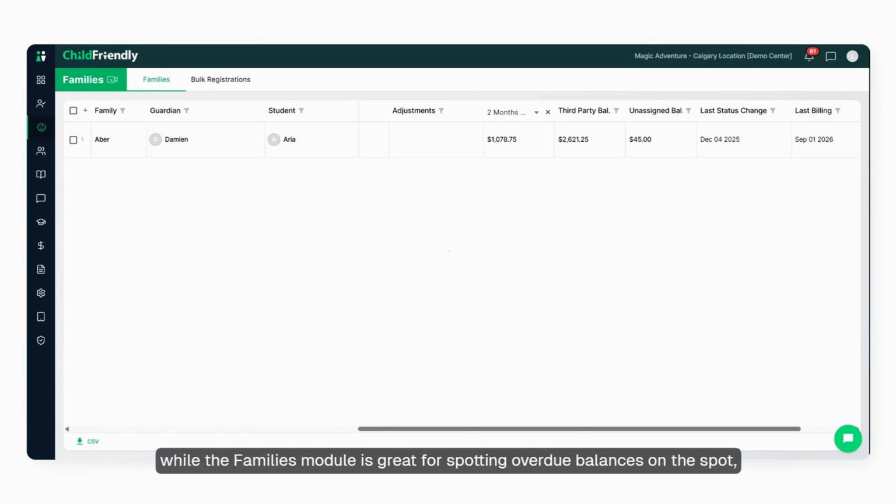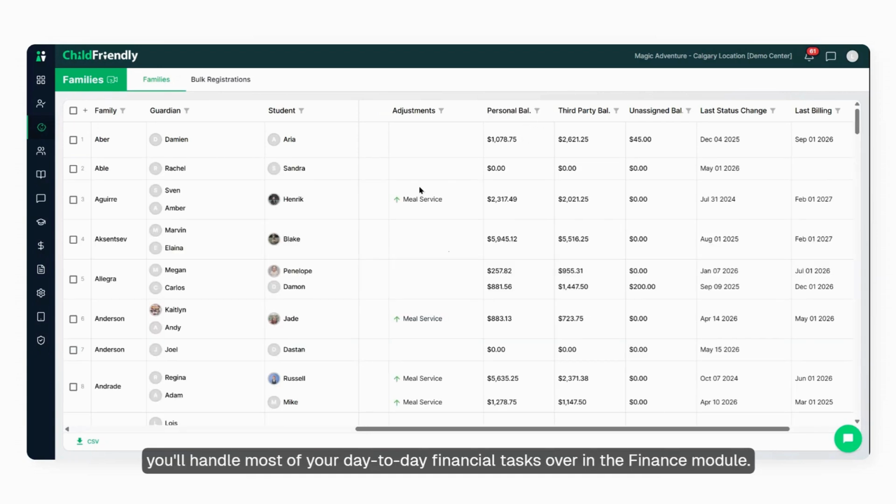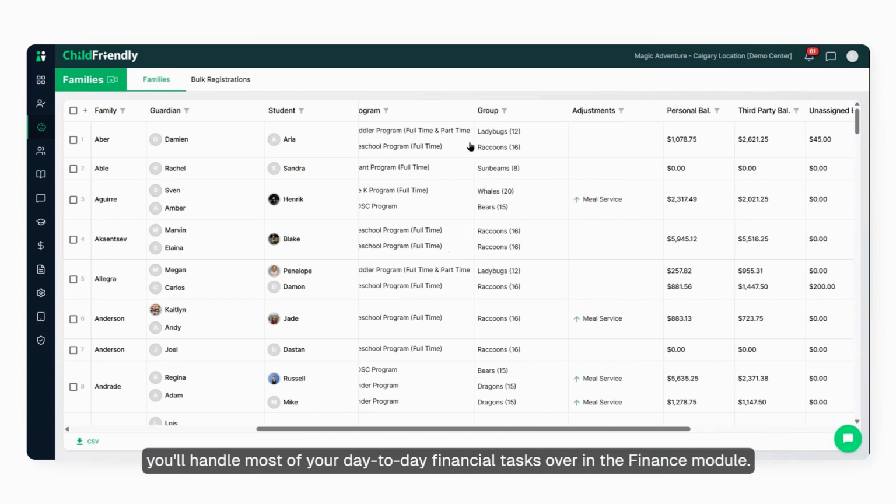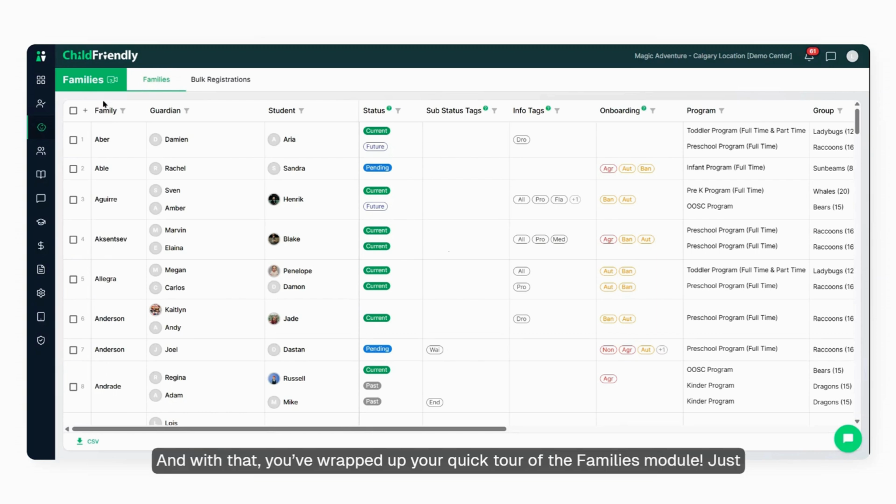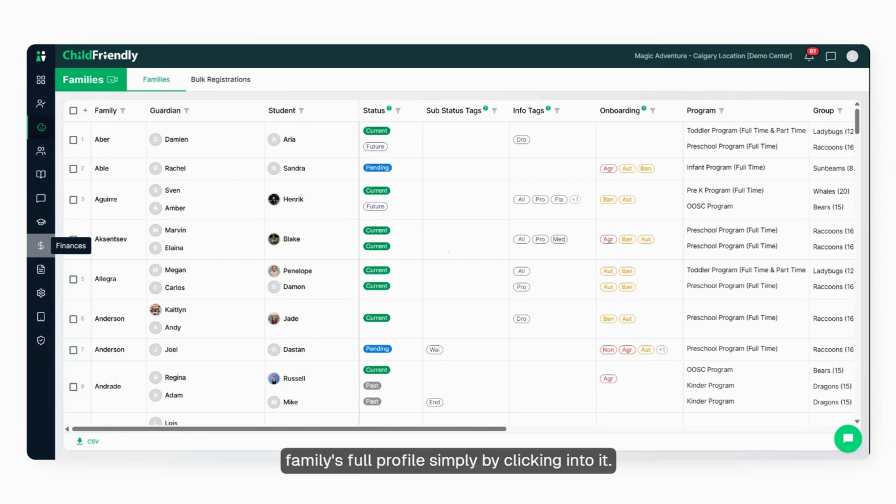Keep in mind that while the Families module is great for spotting overdue balances on the spot, you'll handle most of your day-to-day financial tasks over in the Finance module. And with that, you've wrapped up your quick tour of the Families module. Just remember, whenever you need to dive into the deeper details, you can view any family's full profile simply by clicking into it.